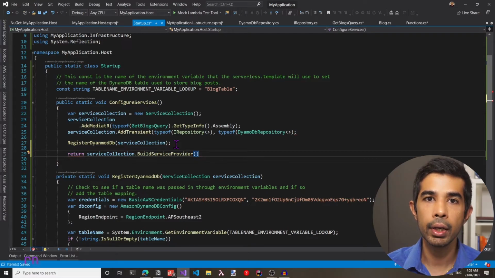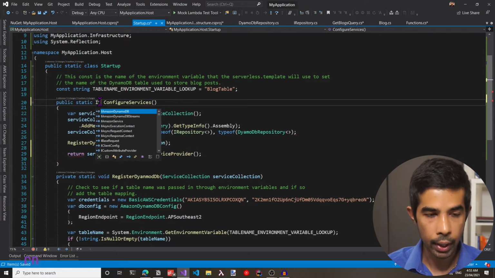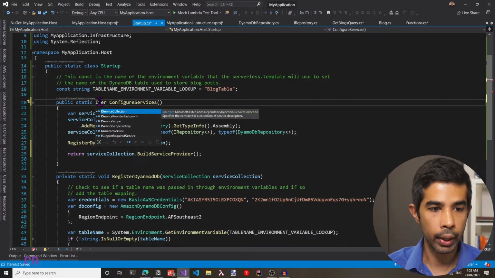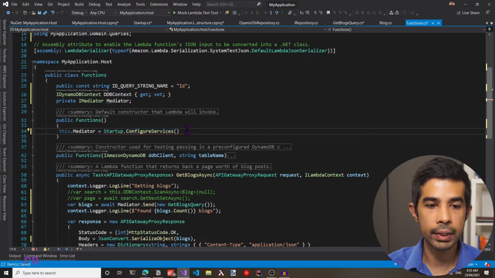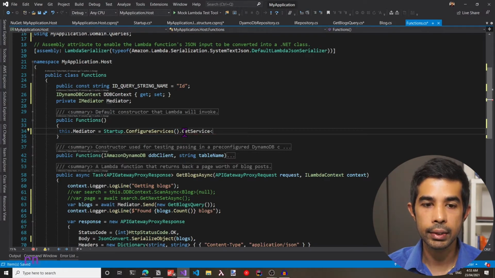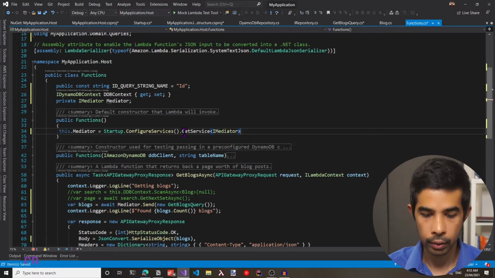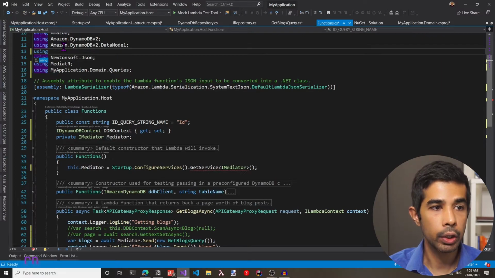This might differ depending on the dependency injection container that you use. Now this is going to return an IServiceProvider instance. So let's change this void and make this IServiceProvider. With that, let's go back to the functions class and resolve the instances from here. Here we can say this is the service provider dot GetService, and we can use the generics and specify IMediator. To get this to work, let's make sure to add the appropriate using statements.